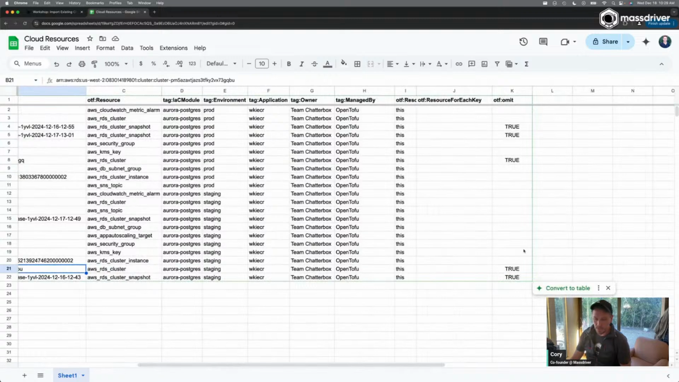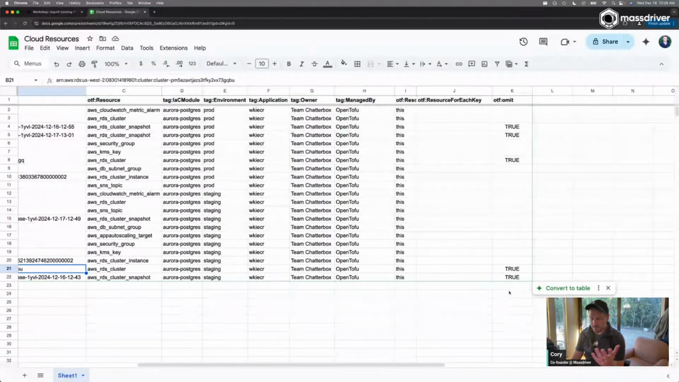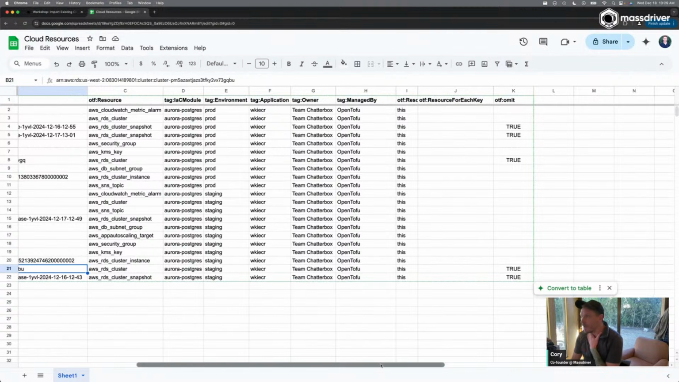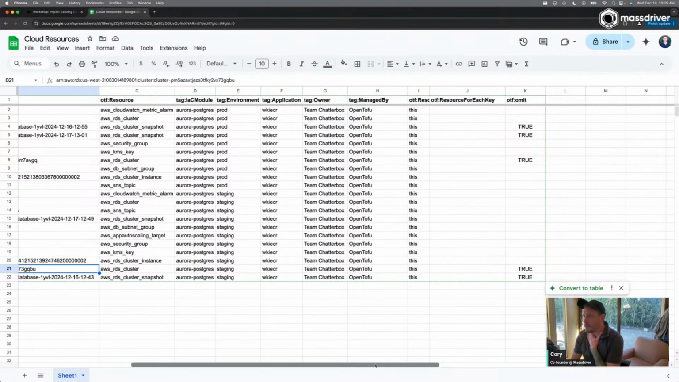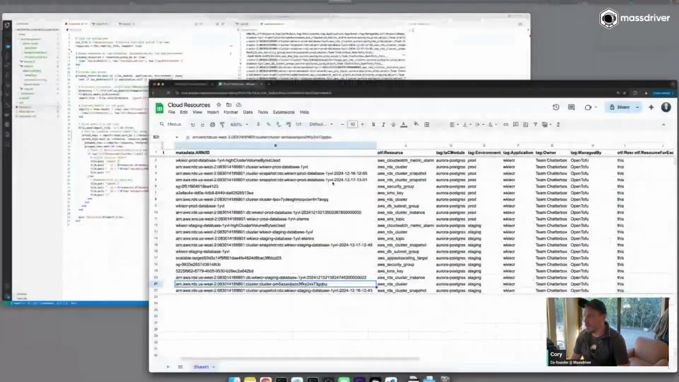You know, usually I'll do notes as well on the side of why I'm omitting it. This is a ghost resource versus this is something that we just don't want to bring under IaC management. And then that was it. That's it. So let's go ahead and pop over here real quick.